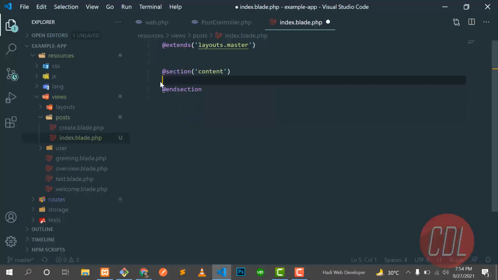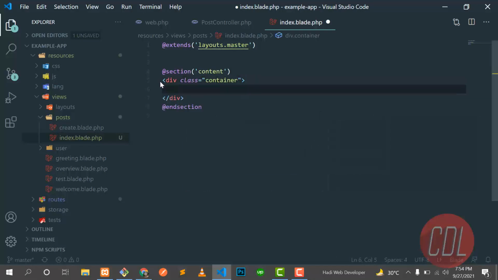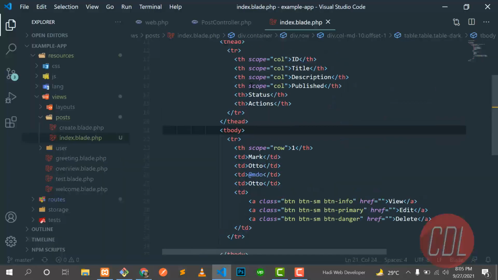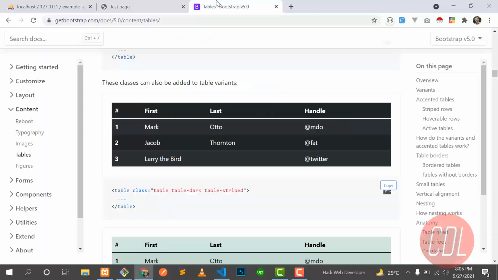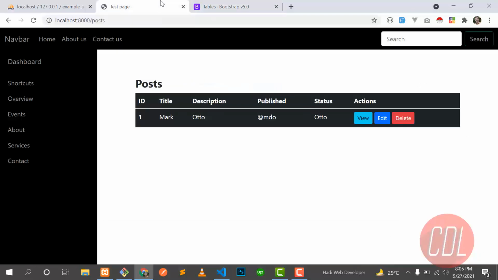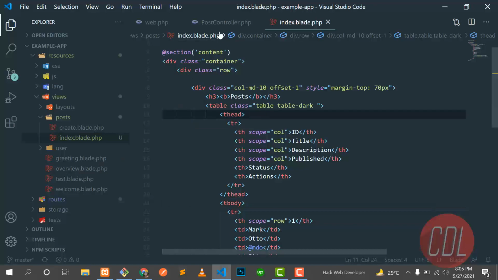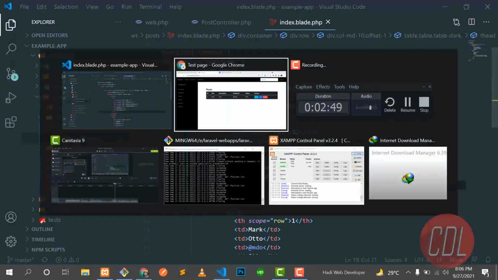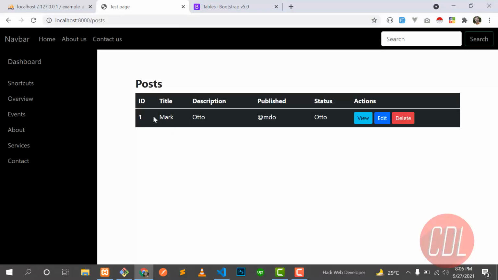So here I will create a div with class container. Let me create a simple table. I created a simple table here. This is the bootstrap table I picked up from Bootstrap 5. And let me go to the post controller, and here I am returning this post index, and this index contains this table. So now I want to display all posts there. So I added this title, description, and status and action, stuff like that.